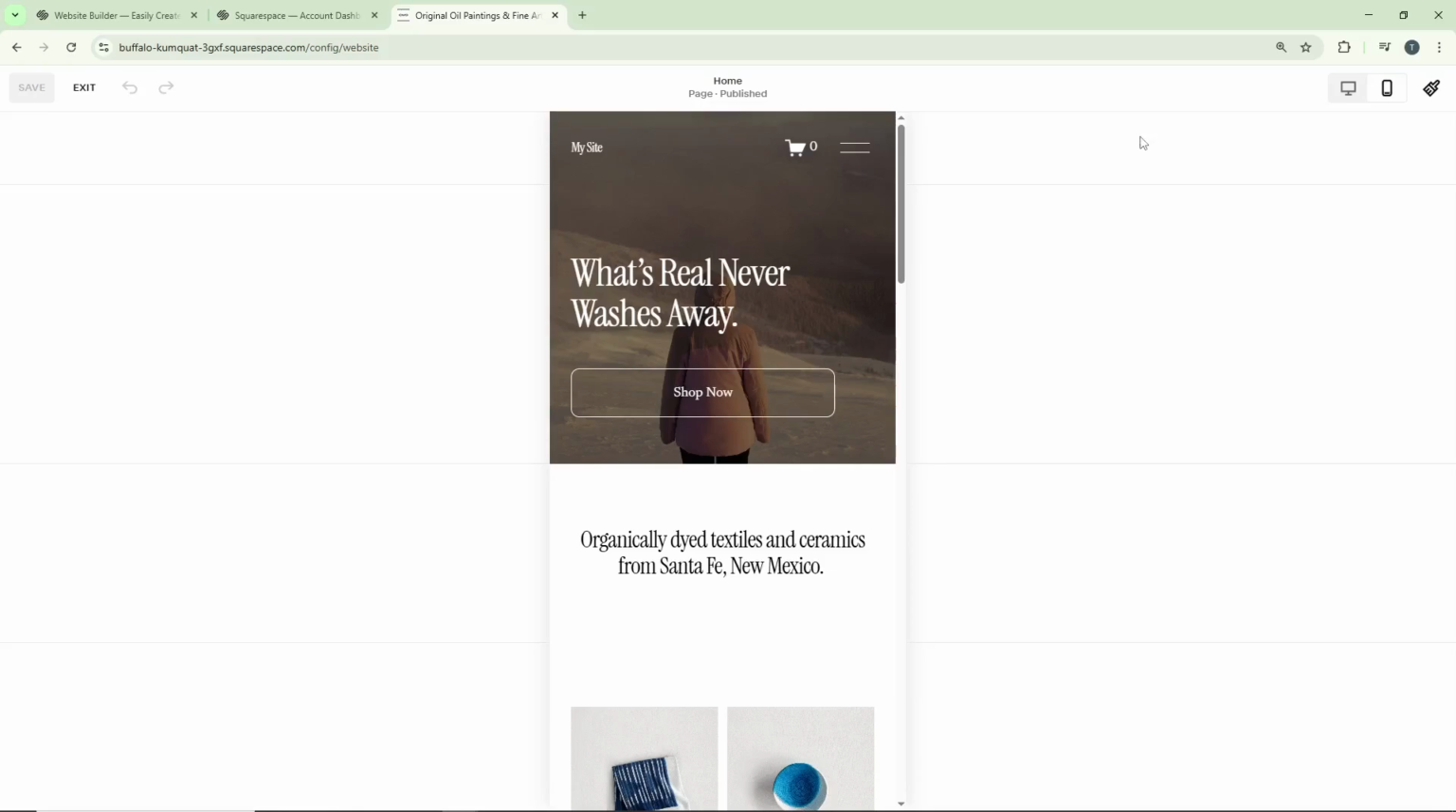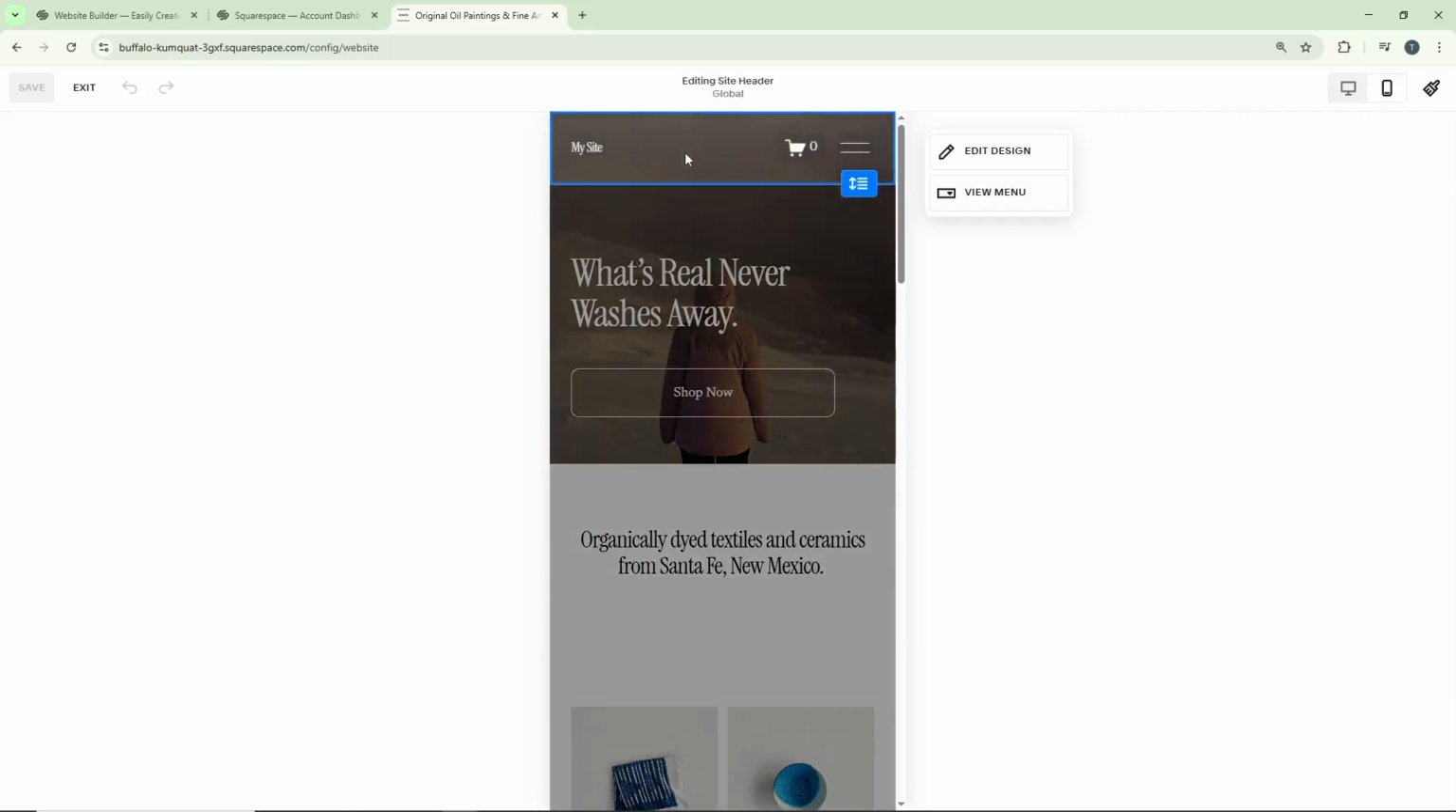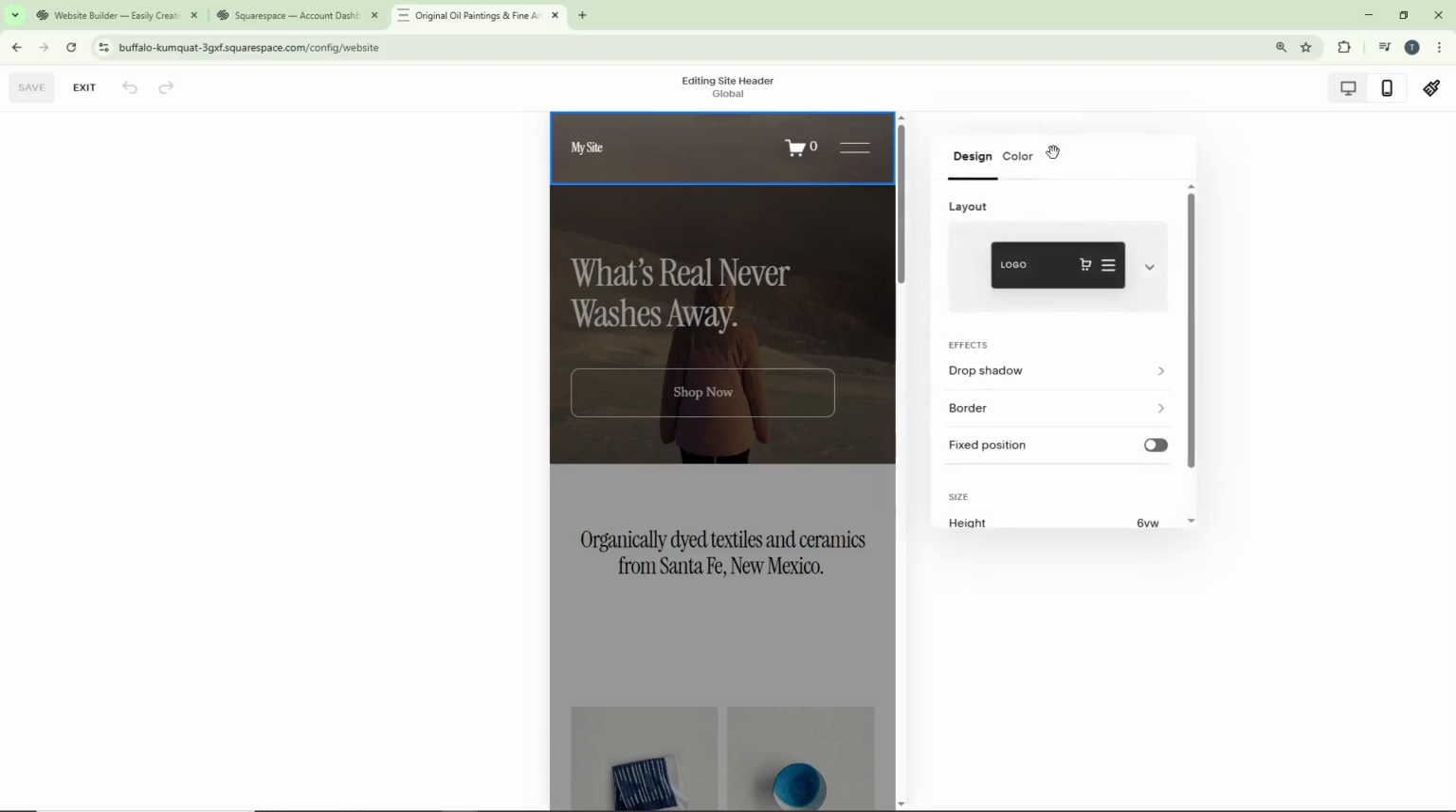With mobile view active, navigate to your site's header area and click on Edit Site Header. This opens up the options for customizing how your header and navigation look and function on mobile devices. Once you're in, click on Edit Design. This is where the real customization begins.